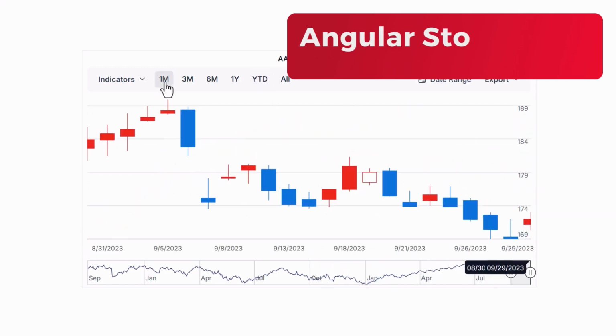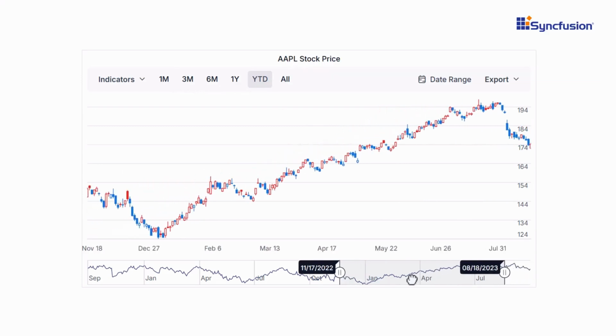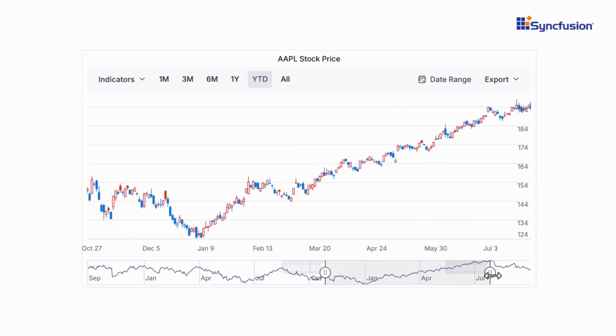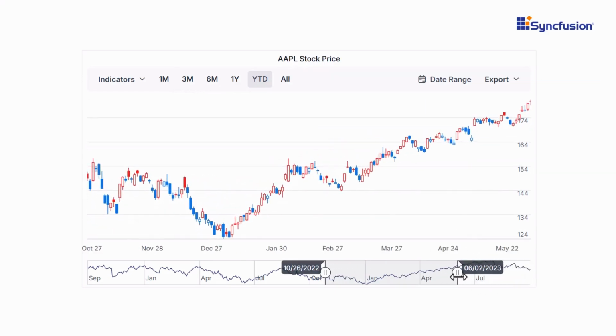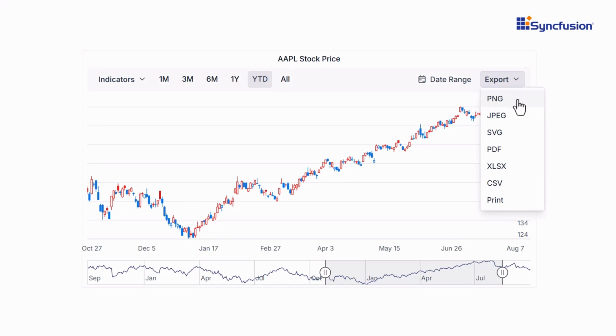Are you struggling to visualize and explore stock data interactively in your Angular applications? Meet Syncfusion's Angular Stock Chart, a powerful, easy-to-use component that helps you track stock prices over time. With rich features and smooth interactivity, it turns raw data into smart, actionable insights.